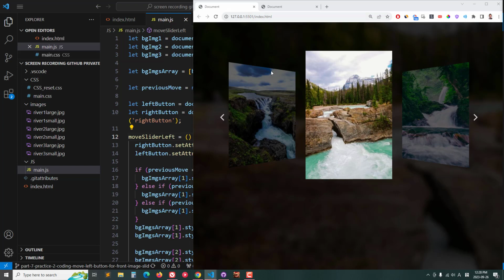Hey guys, so in the last video we coded the CSS for the front image slider. Now we're going to code it so that we can click and move it left as many times as we want. And then the video after this one, we're going to fix the z-index so that the proper images are showing in front of the proper images that are being shown behind them. So you'll see what I mean in a minute.